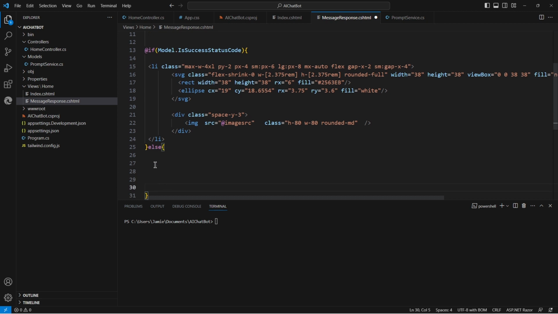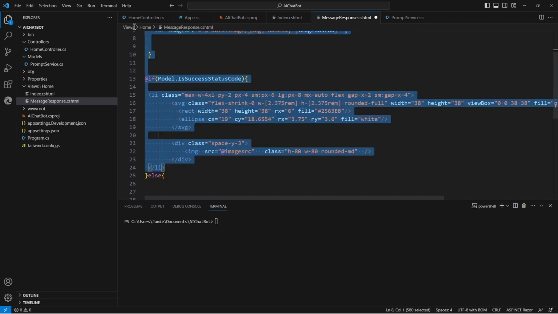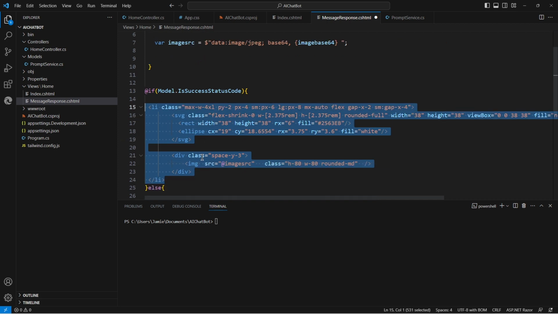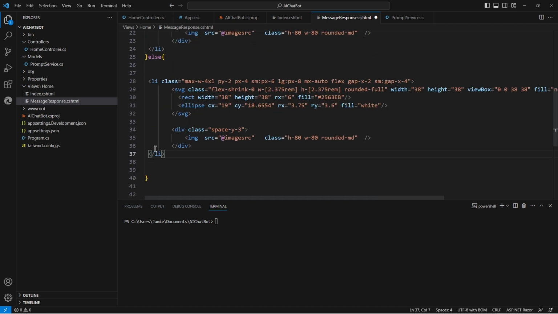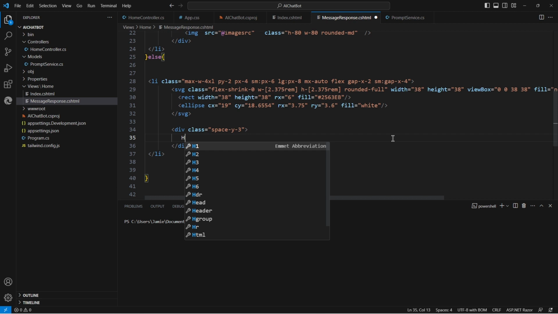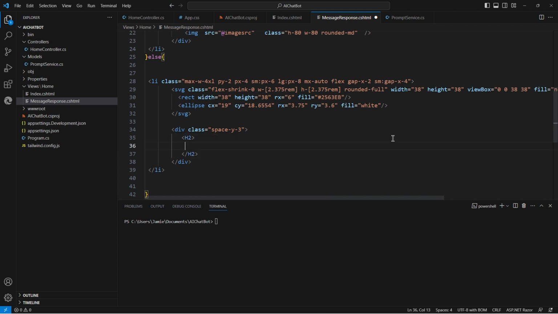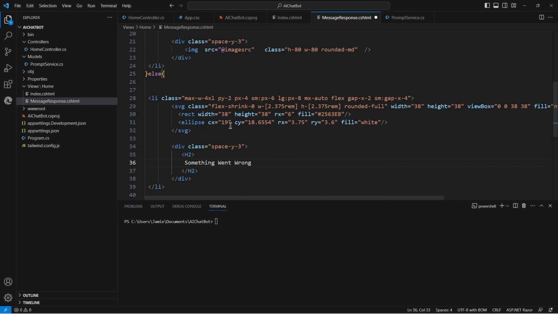Then in the else statement, I'm going to return an item similar to this one, but this item will not contain an image, so I'll get rid of this image and I'll add in an h2 tag. I need to say something went wrong. Alright, so that should do it.